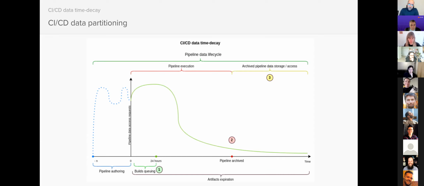As you can see on the diagram, the left side is the pipeline authoring. The x-axis is time. So at zero, we create a pipeline. Prior to creating a pipeline, of course, we need to build a YAML and experiment with that. Let's say that the pipeline gets created at 0 on the x-axis.